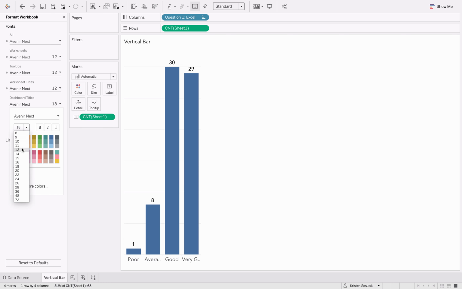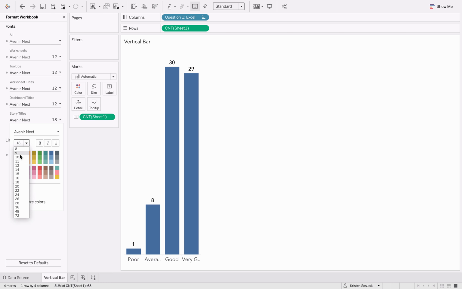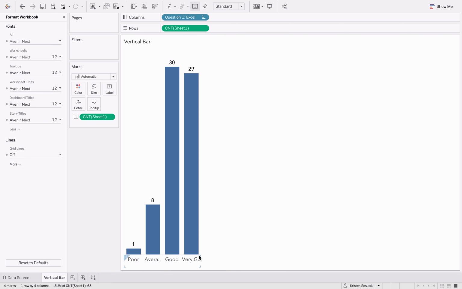You can also remove your grid lines by clicking on grid lines and changing them to off. Finally, what we can do is make this chart wider so that we can read each of the subcategories.